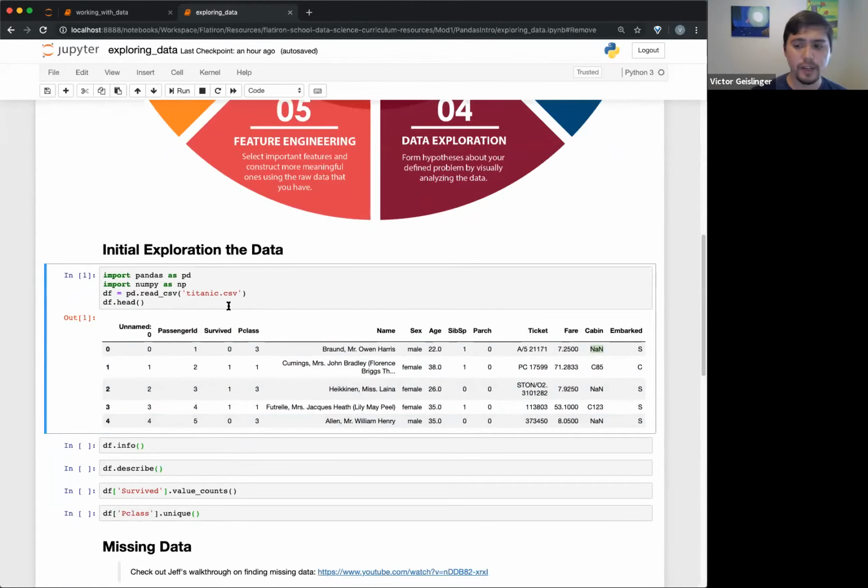Okay, so this is a very quick thing, just to see what head does. Usually we'll use .head just to see what's in our data, just to see what it looks like. Say, okay, I can get the idea.